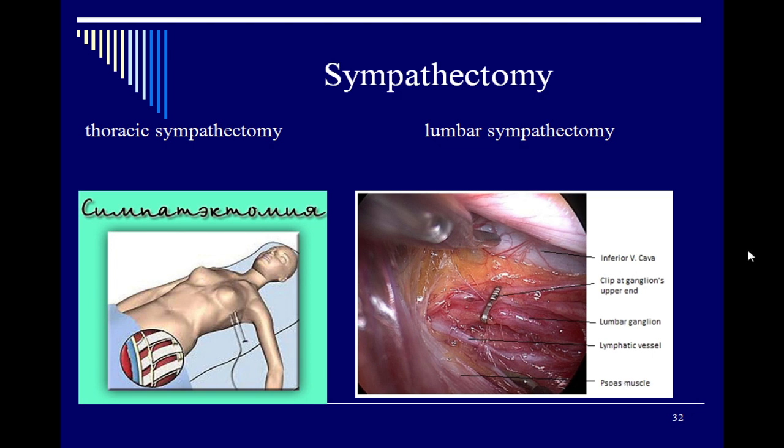Here you can see on this picture, intraoperational picture, inferior vena cava. It's a lumbar sympathectomy. Inferior vena cava, clip of the upper end, lumbar ganglion. You can see ganglion. Here is lymphatic vessels and psoas muscle.